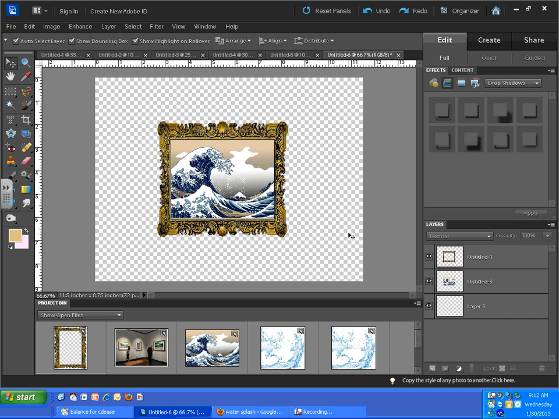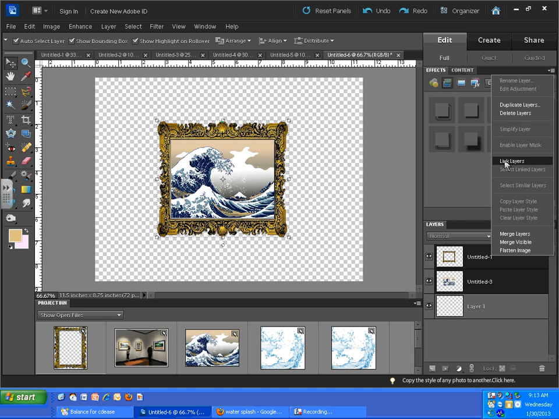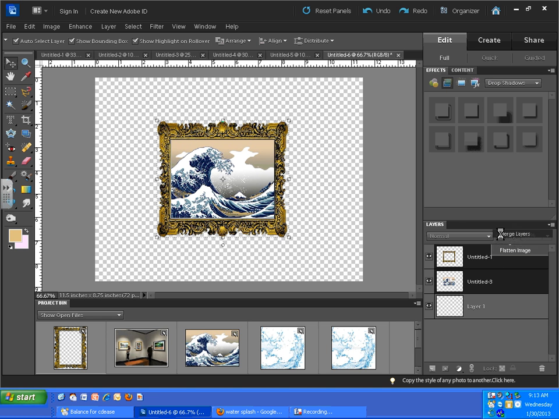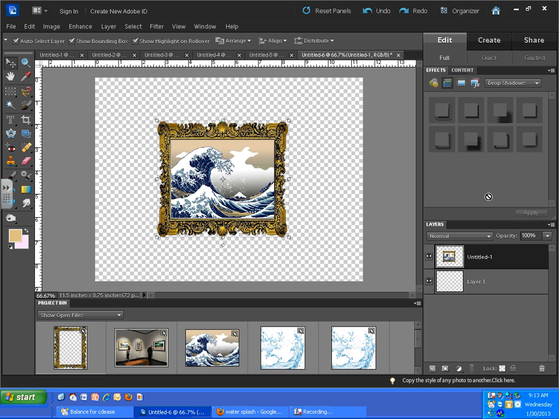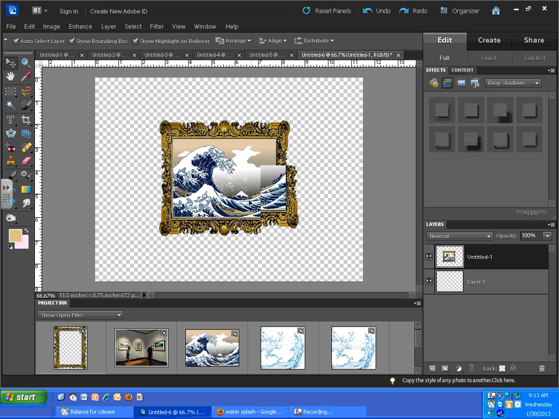Okay, so now I've got my picture. So I need to merge those two layers together. So I'm going to click on one of the layers, and then I'm going to hold down the control key, click on the other layer, and then I'm going to right click on those layers and say merge layers. It's only going to merge the ones that are both highlighted. So now I've got my picture.